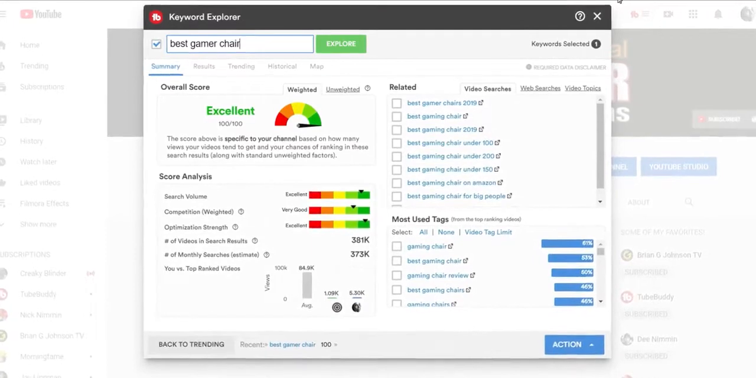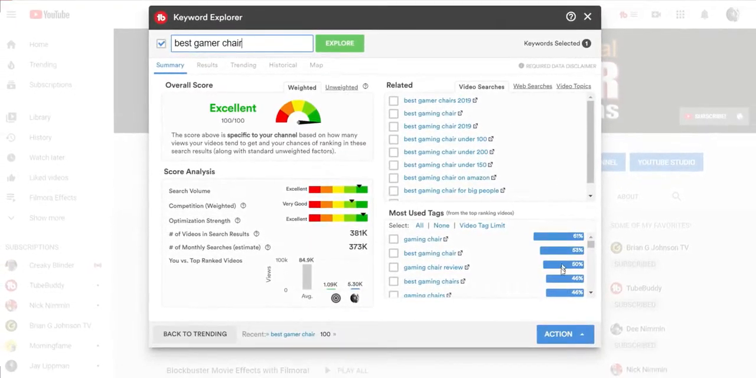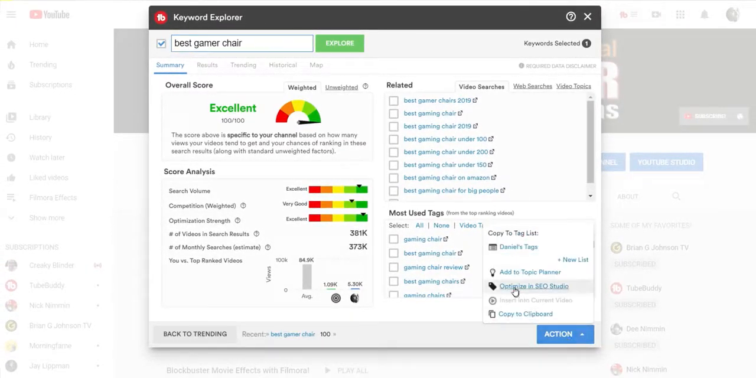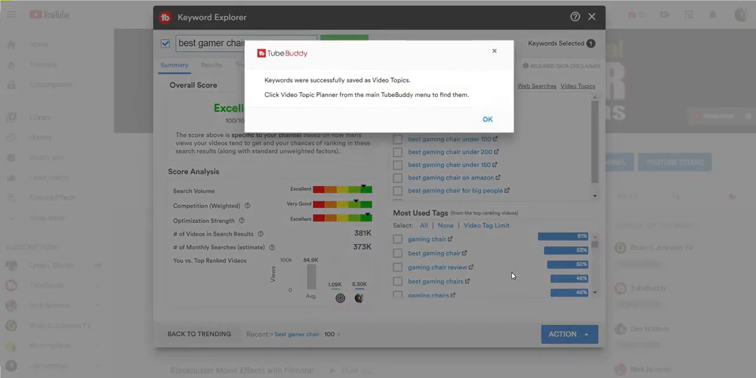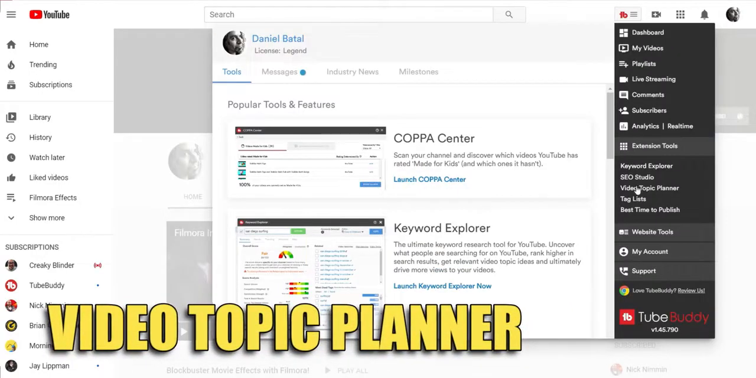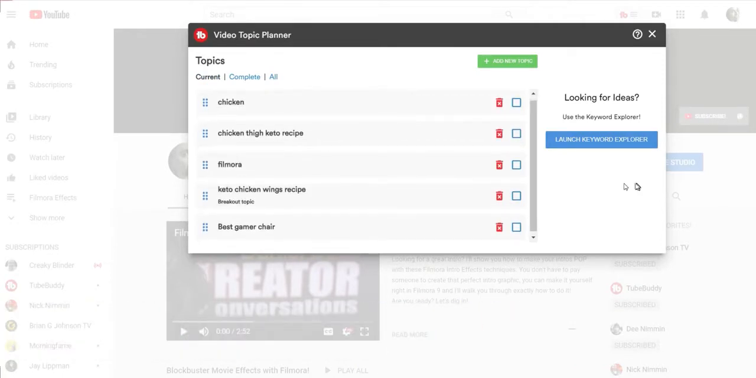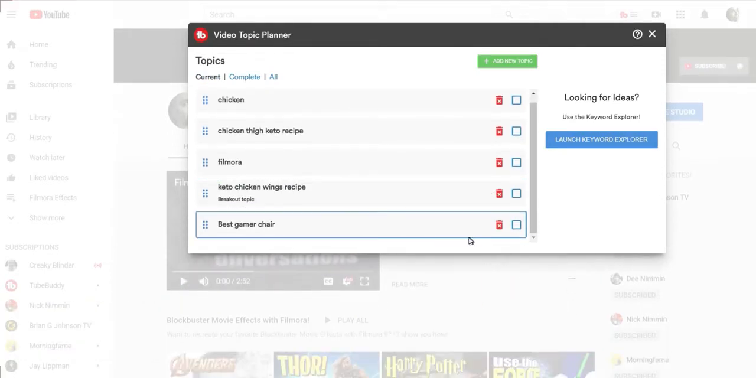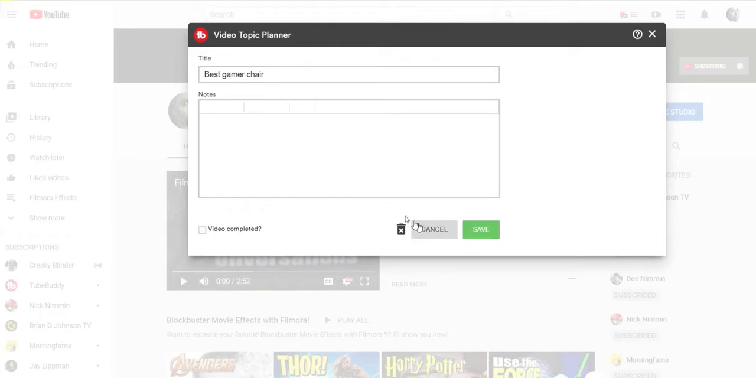All you have to do is type a keyword target into the search bar and the Keyword Explorer does the research for you. Once you have your target, you can open up the video topic planner right below it and start working out the ideas for your video. TubeBuddy will save all of your titles and notes in one easy to find location.